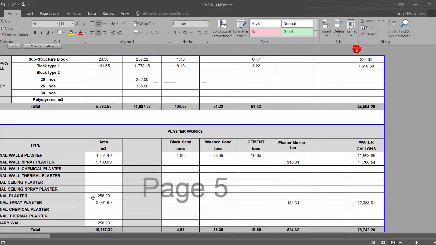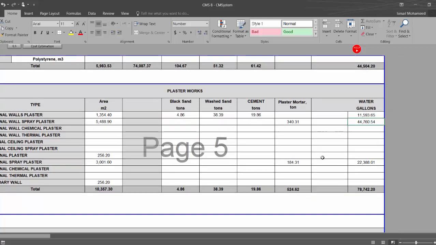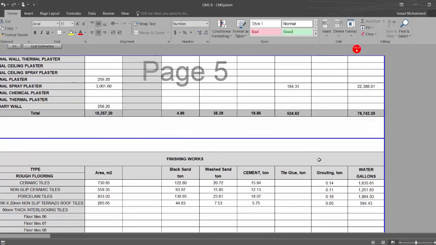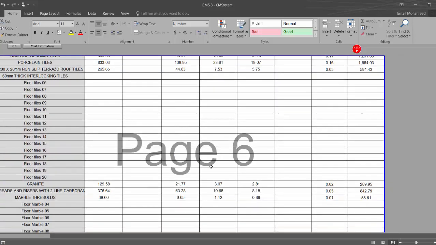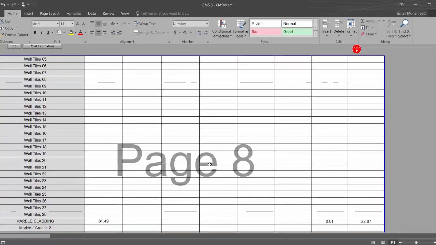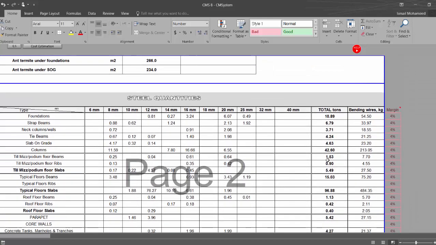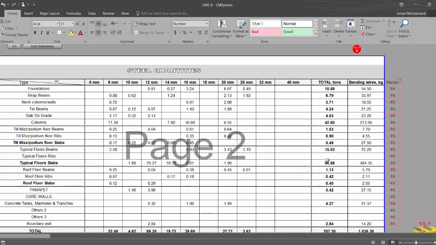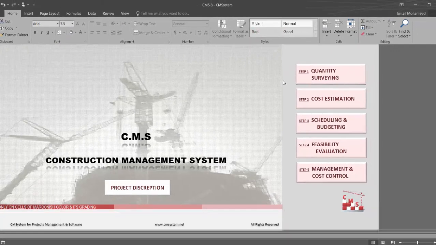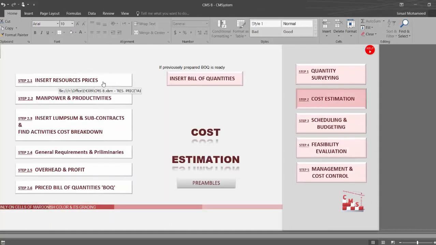The same for the plaster. You will find here in detail what the requirement of the plaster in mortar, like mortar and cement and sand, and also water. CMS is using the most accurate calculation and most accurate formulas to generate all these amounts and all these quantities calculation. All the finishing, as you see, you will have a detailed material takeoff to use in your procurement tasks.